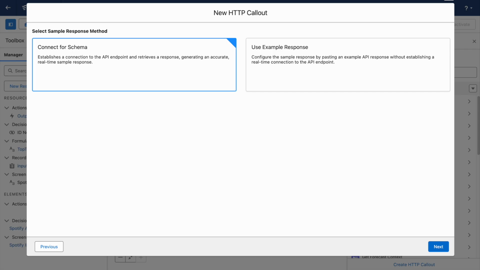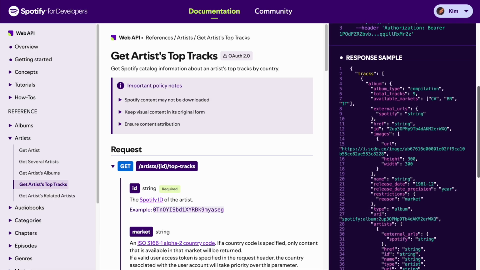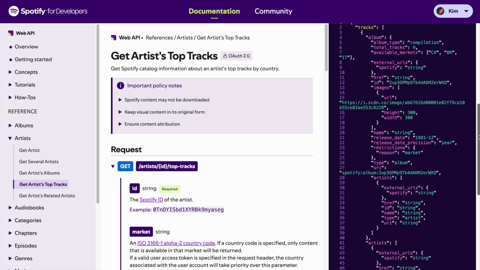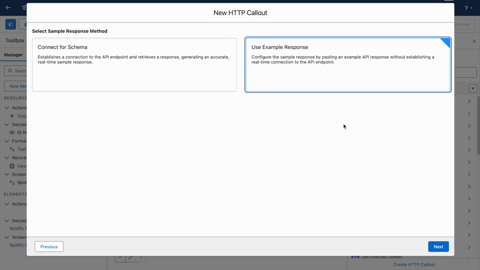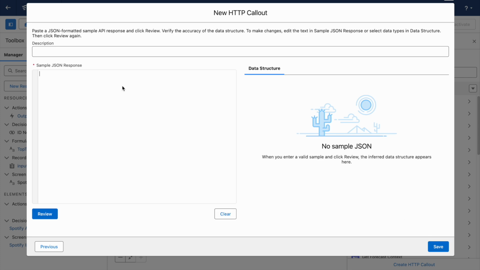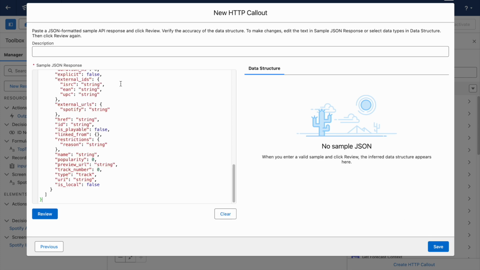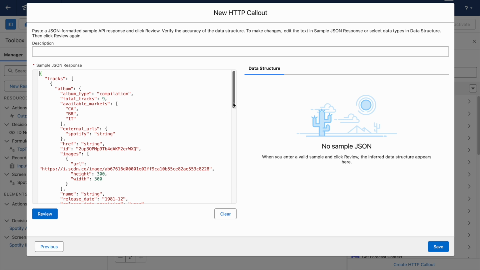We need to provide an example of the response Spotify will send us to properly configure the callout. Spotify provides example responses that we can use, but we can also use the callout wizard to generate responses from endpoints. For now, we are going to select the Use Example Response option. We can copy the example response from Spotify's documentation and paste it here.